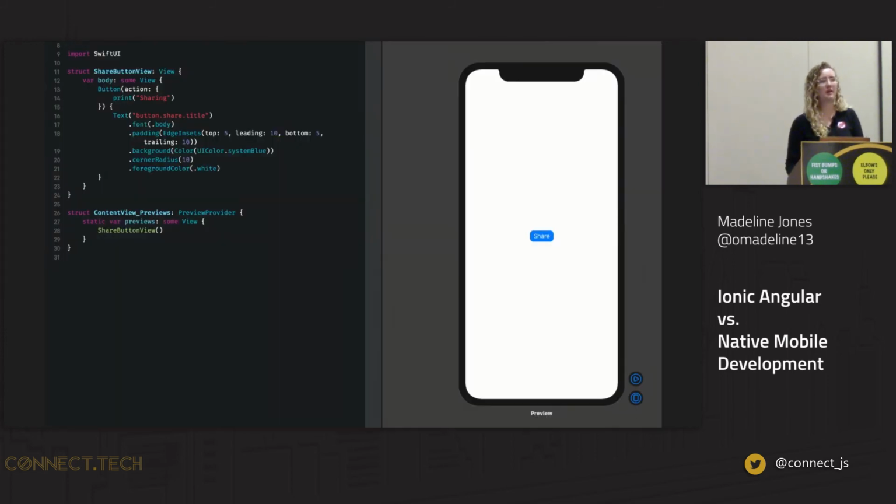And this is SwiftUI. So this is from 2019. Apple came out with SwiftUI, which is even less code. It's a declarative UI framework. So that's just another way that native is staying modern.